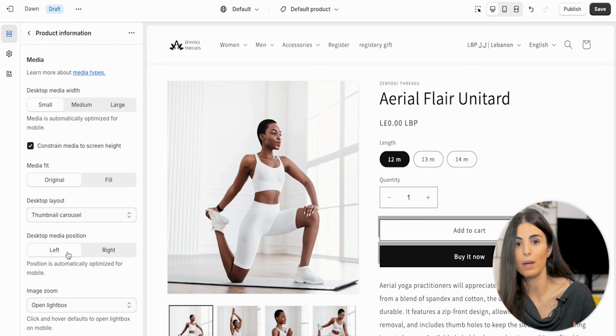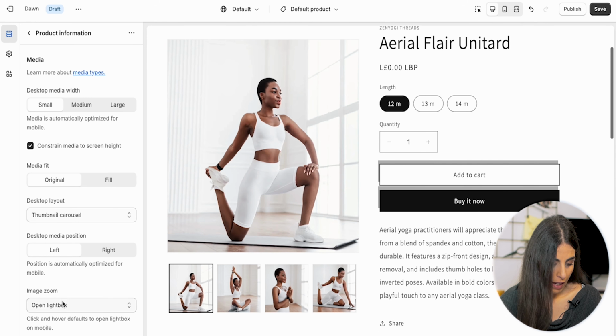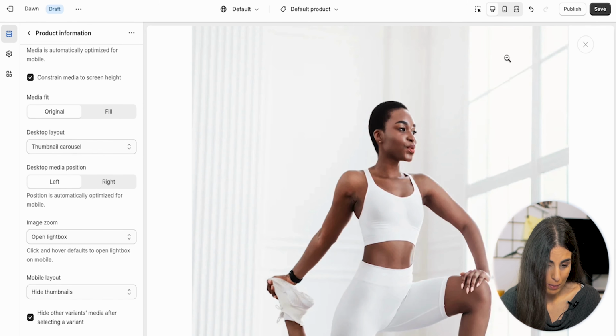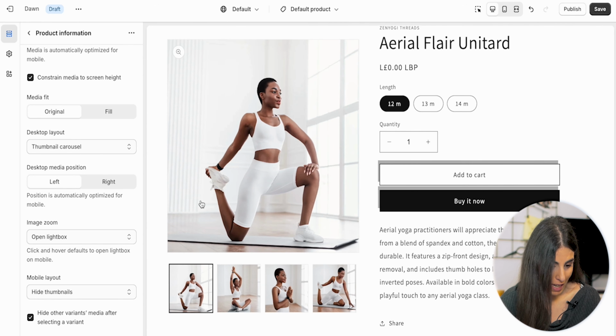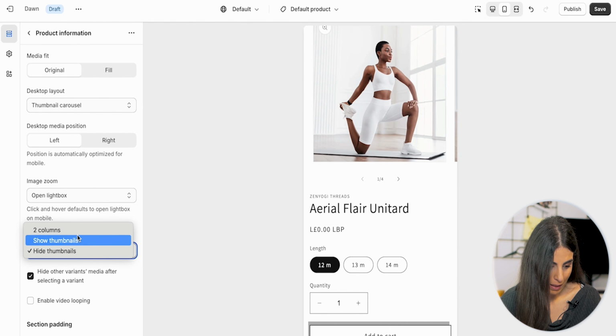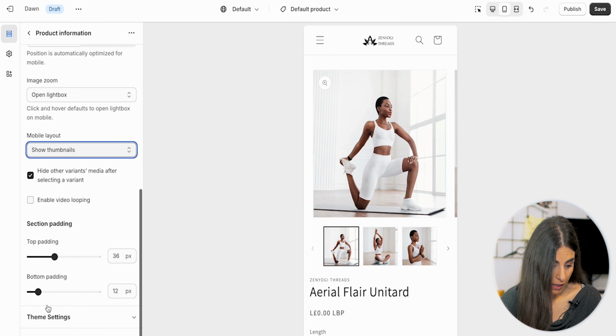So most people are used to have everything on the left, everything media on the left. In here, you can change the image zoom. So when I click in here, what happens? I'm gonna keep it as it is actually because I sell clothing. And in here, you can change mobile layout. So I'm hiding thumbnails now. I can show them, for example. And I can play around with the paddings.